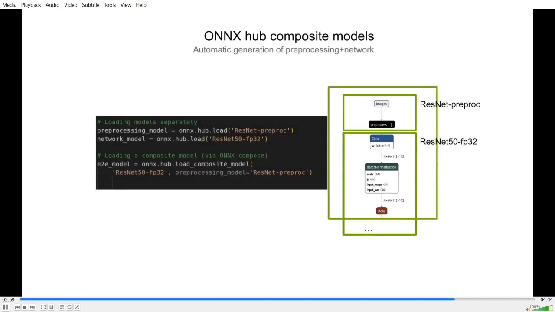And on top of that, we added a new function to the ONNX Hub API, allowing users to get end-to-end models. That is, a model that combines the preprocessing steps with the main model. By specifying the name of the preprocessing model, the API downloads both of them and connects the outputs of the preprocessing model to the inputs of the main model. This way, we can publish preprocessing models independently from the network, while allowing users to get the end-to-end model easily.